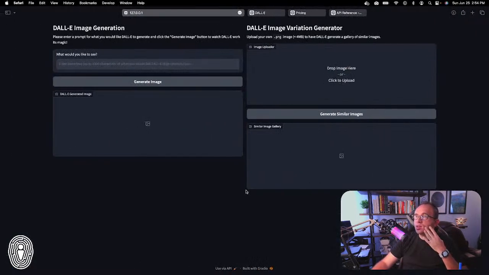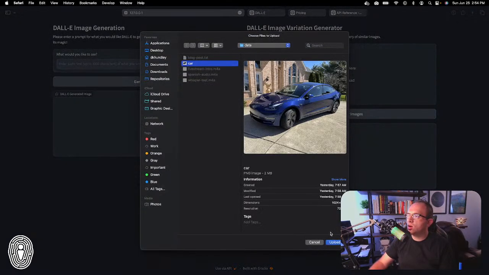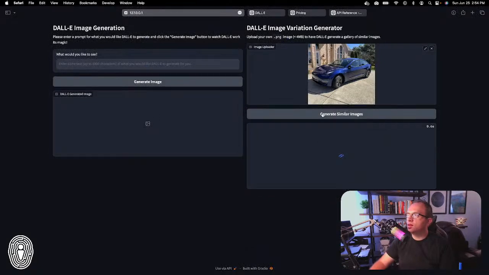All right, so let's test this out. In fact, I don't know if this is going to work. Actually, let's just test this out with my car first, and then we'll try something different. It's going to generate similar images in our gallery. Give it a minute here. This one takes a little bit longer just because it's doing multiples.